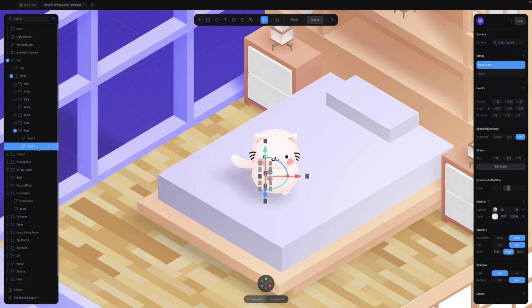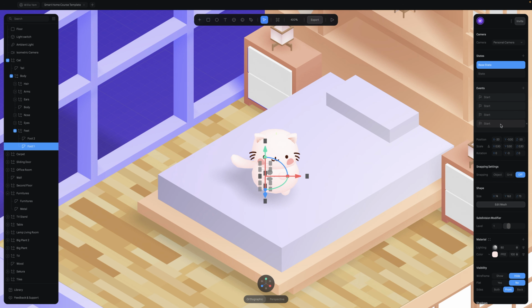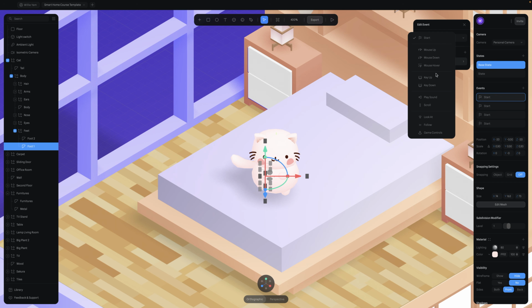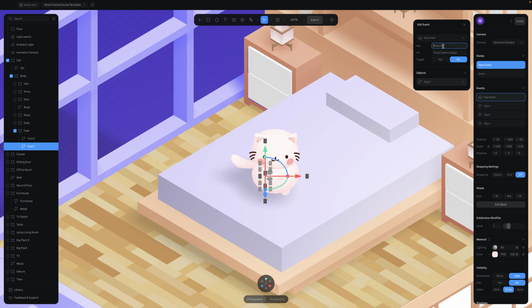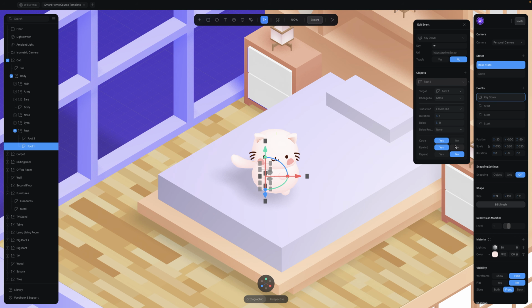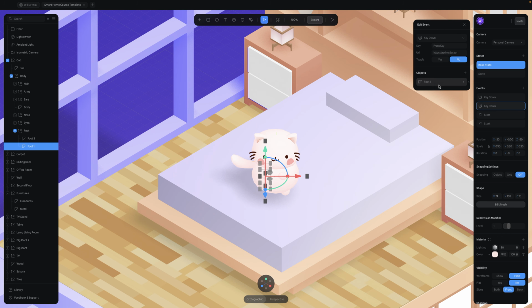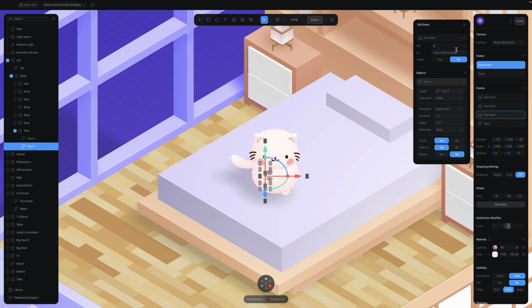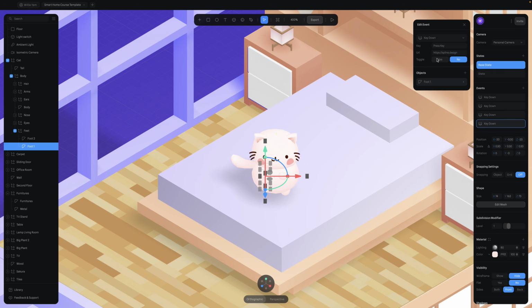So let's select the first one, and here I will add 4 different events. The first one is going to be key down, and the selected key is W. The reason that we're doing this is because the animation has to run when the cat is moving depending on the 4 keys. And in here, we're going to set the cycle and rewind to yes. So on the other ones, select key down, then A, key down, S, key down, D.